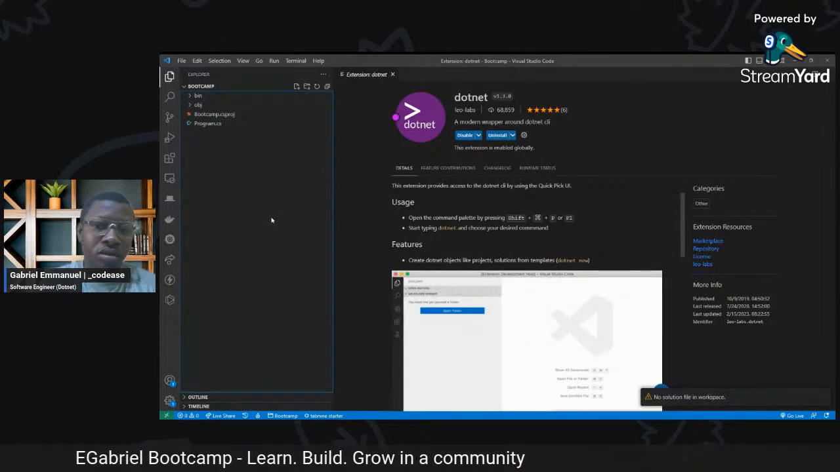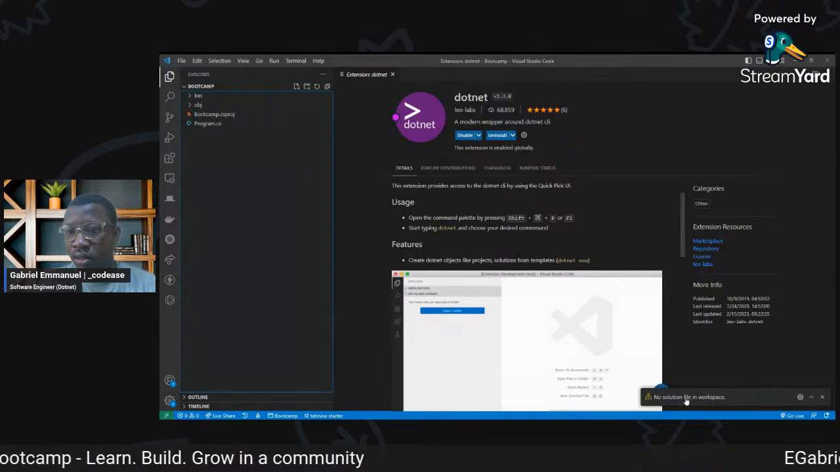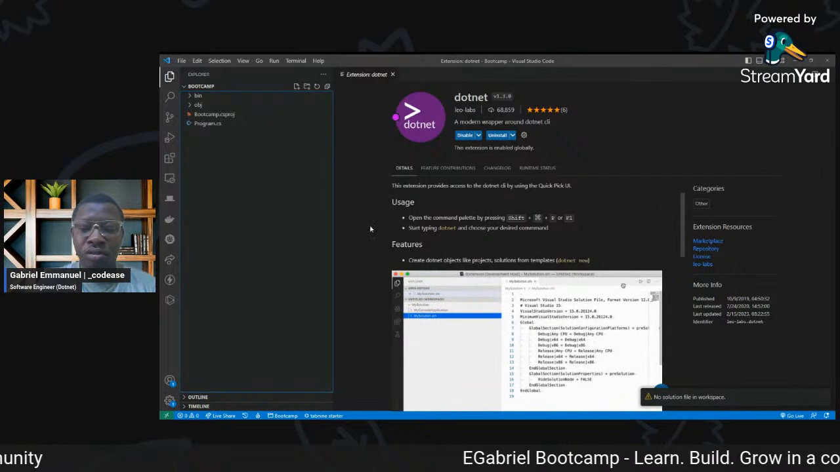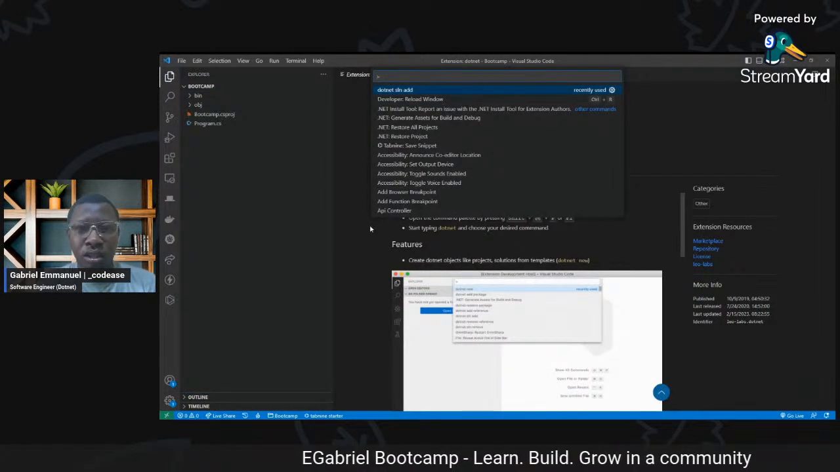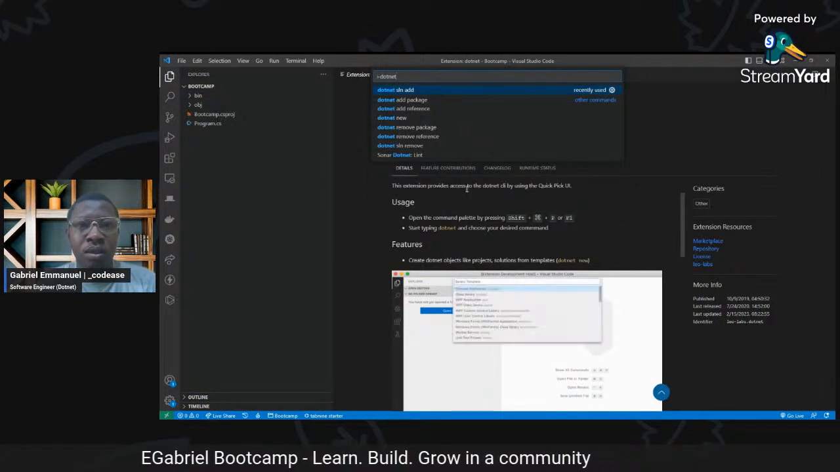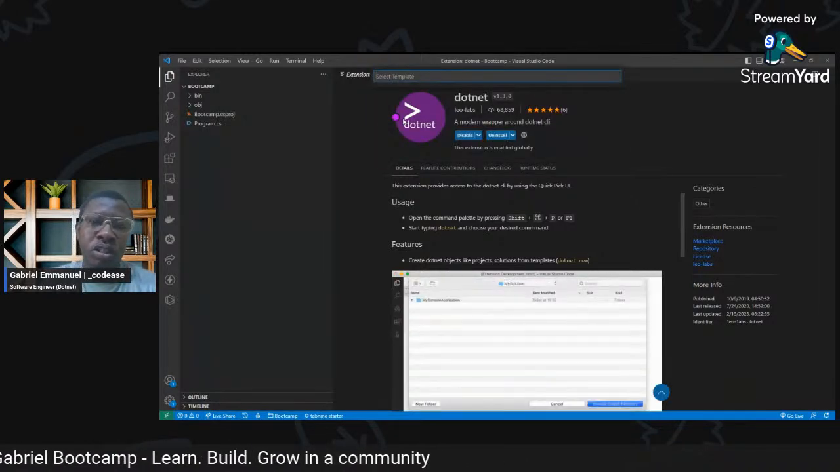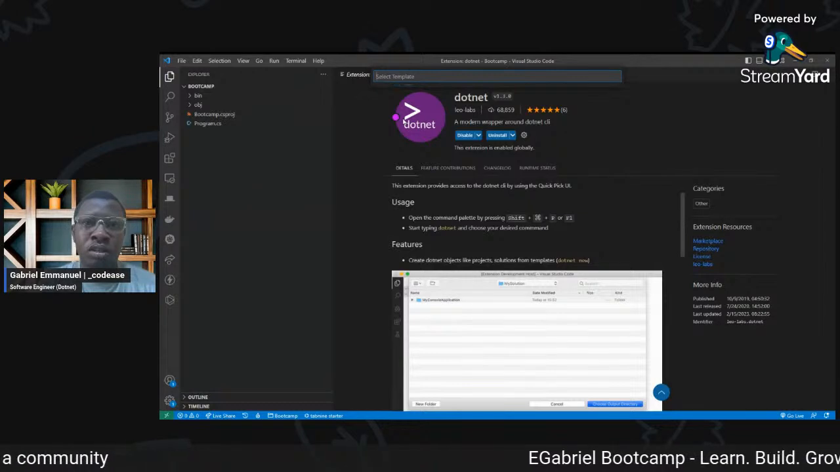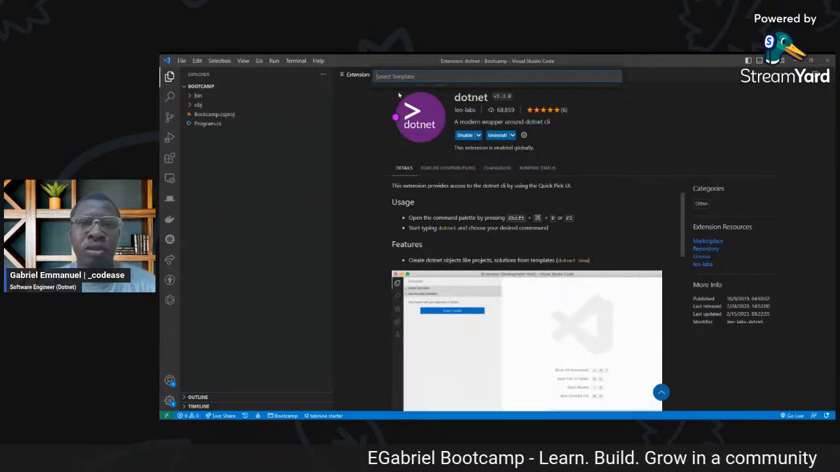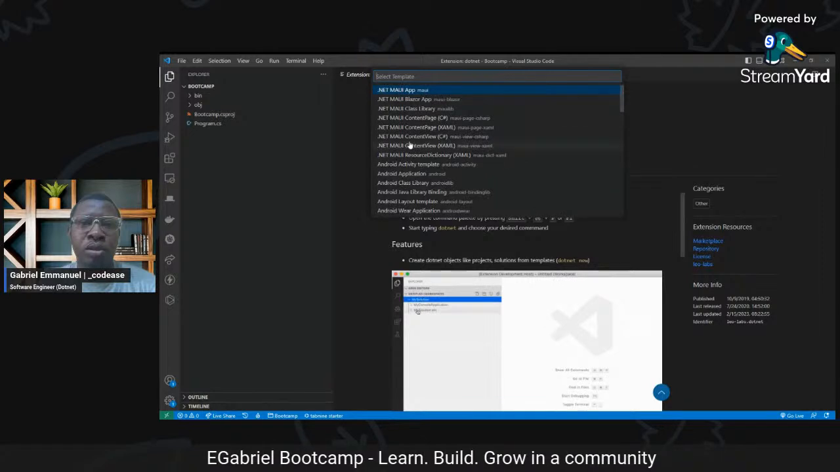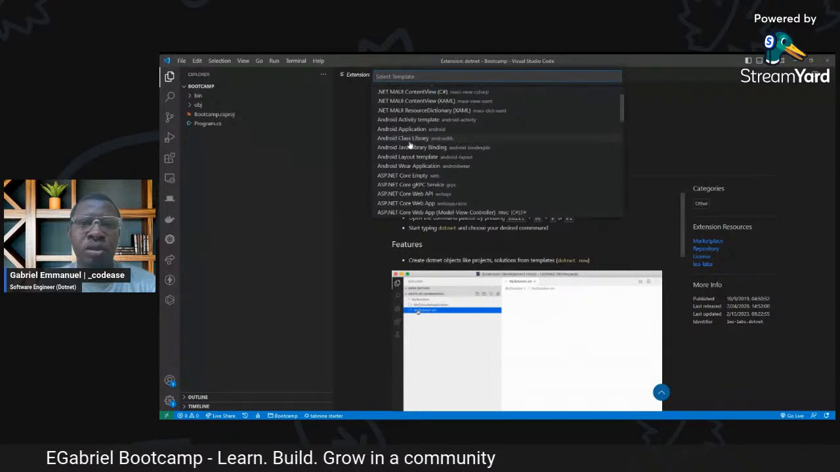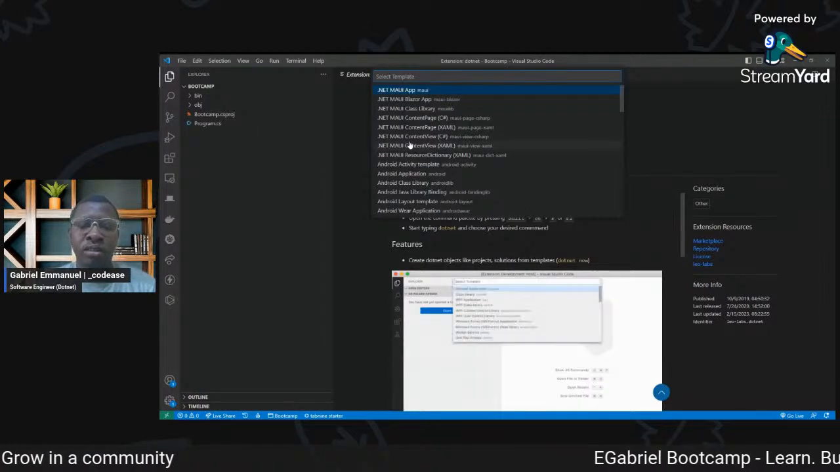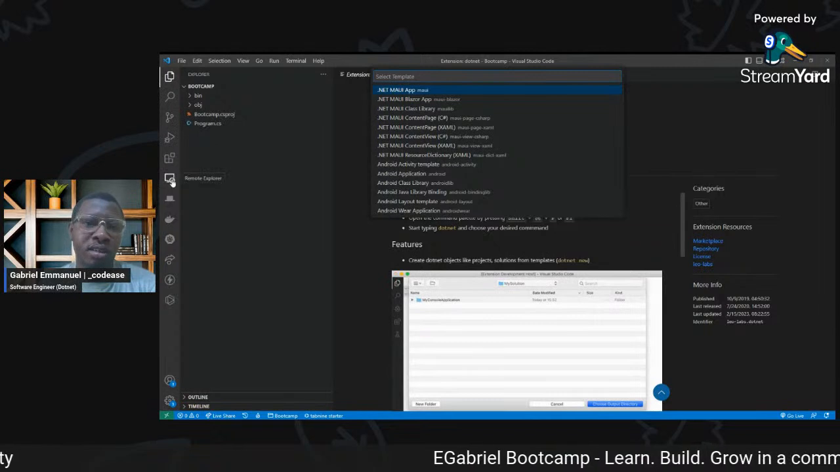It says no solution file. So I don't have a solution in my workspace. Basically, that's what it's saying. So if I do .NET, and let's say .NET Add or .NET New, it's going to ask for the templates. I think my system is running a number of things, but this is a small template list that I can add to and easily do that, instead of using the command line. So that's what that extension does.